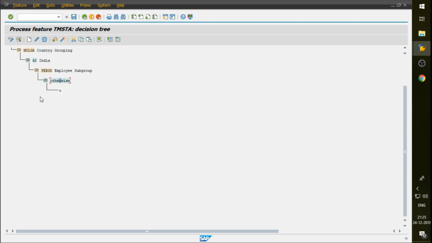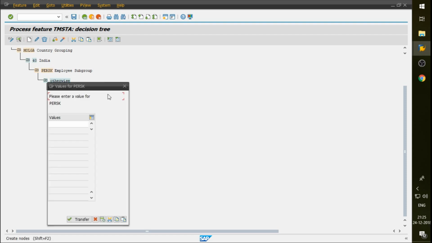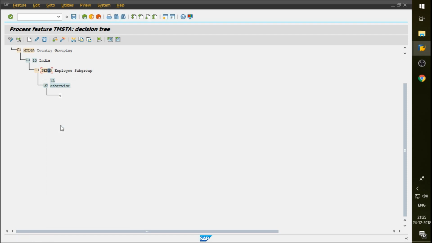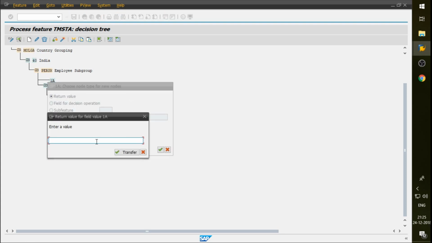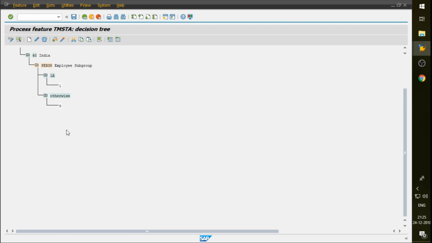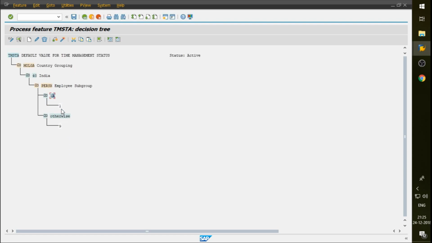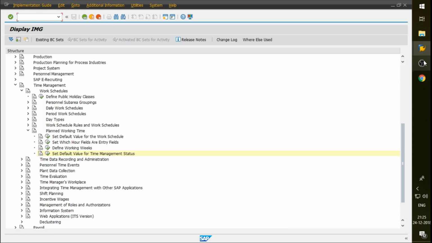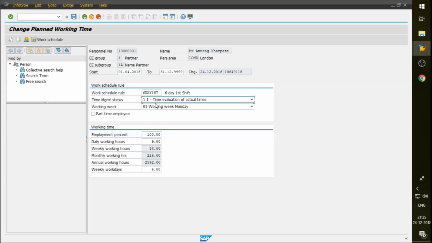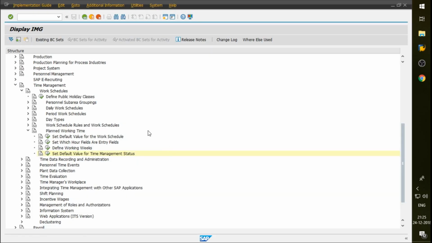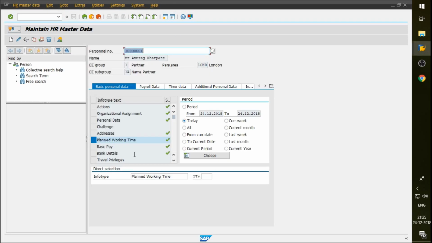Okay, and if it is 1A, I would return, let's say, 1. So for our 1A employees, it will take time management status as 1. Let's say we are hiring a new employee and we have hired them in the 1A employee subgroup. We will have a defaulted value for time management status as 1. Okay. So that was all for the features available in infotype 7.